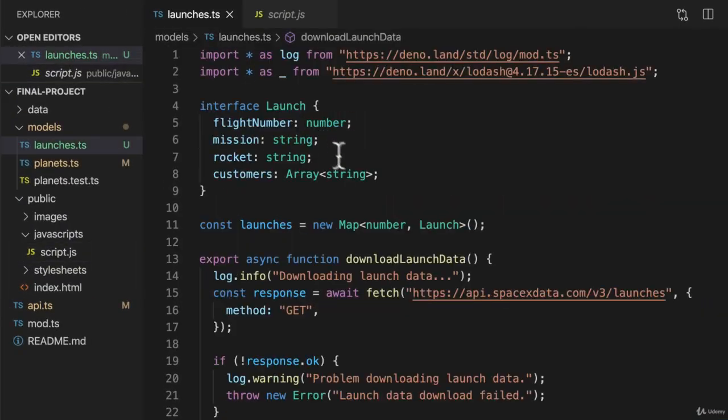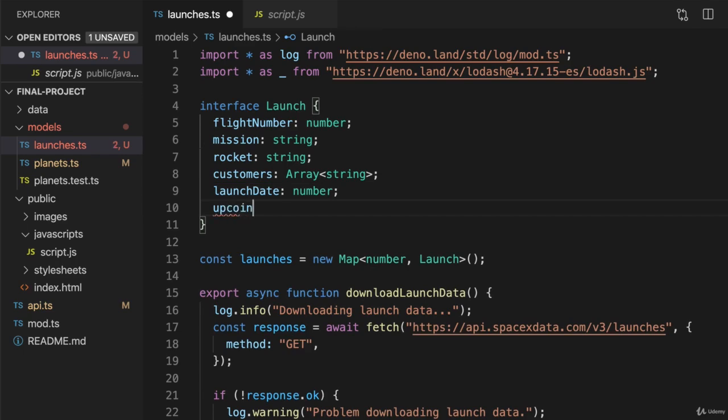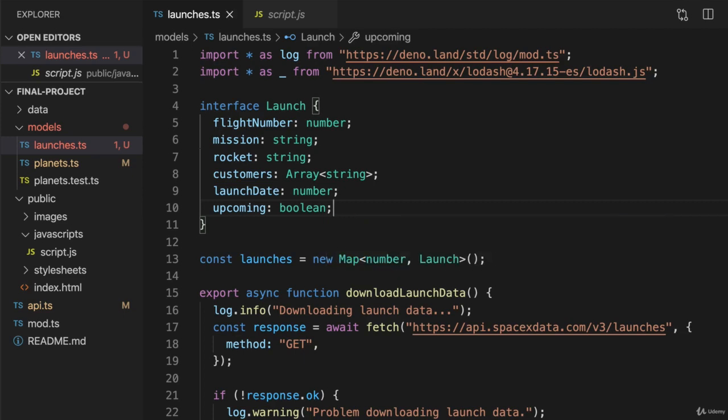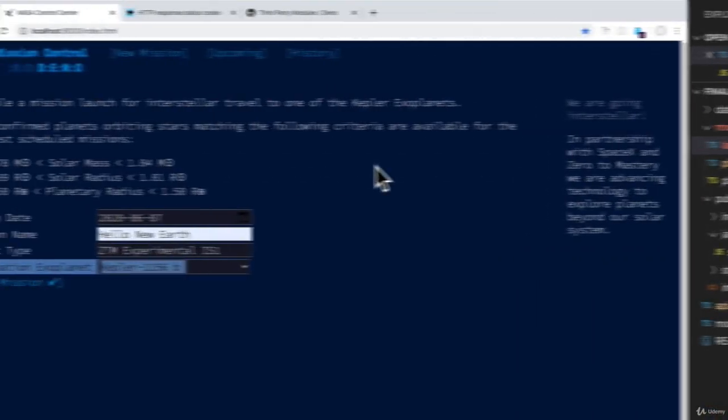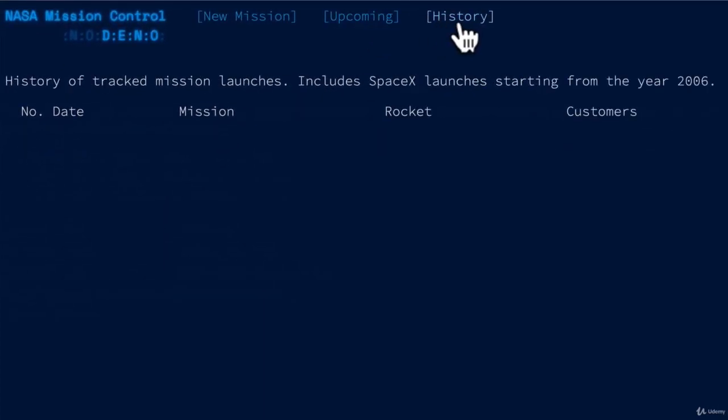So we have 4 pieces of data to add to our interface. So we're going to say that the launch date is going to be a number. We're going to use the Unix representation of time, the amount of milliseconds since January 1st, 1970. And upcoming is going to be our Boolean flag, which differentiates between the launches that are in the upcoming section and in the historical section.